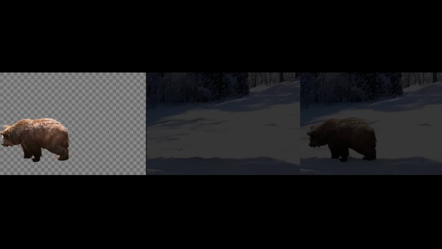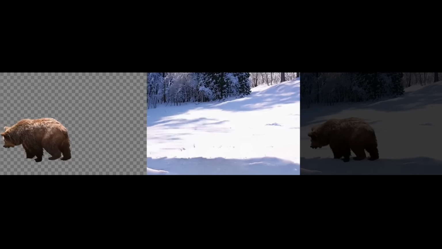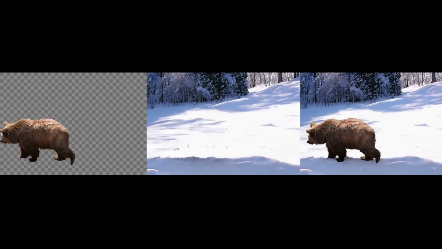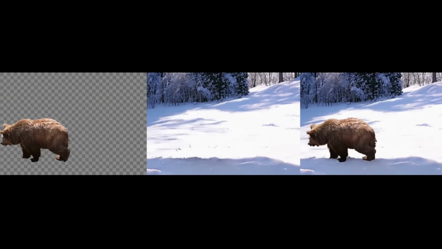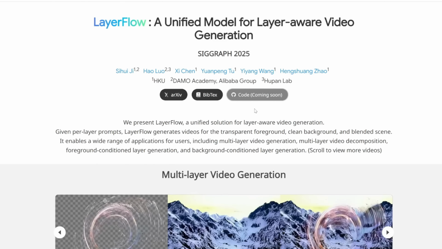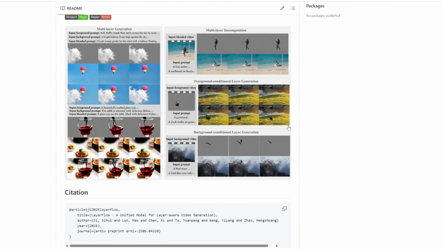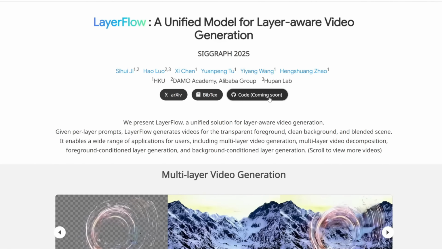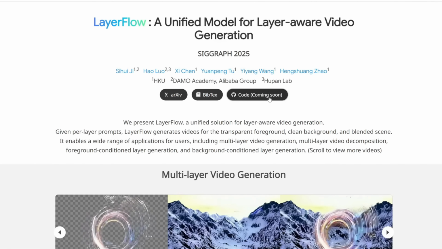Here's another feature it offers. Additionally, if you possess a video featuring an object with a clear background, such as this bear, it has the capability to generate an appropriate background for it. When you merge them, you get a seamless video of the bear walking in the snow. It's worth noting that the newly created background layer effectively replicates the camera's motion from the original footage. Everything blends seamlessly, creating a cohesive scene. They've released a GitHub repository, and it mentions that the code is coming soon. It seems they're planning to open source this, which is fantastic.